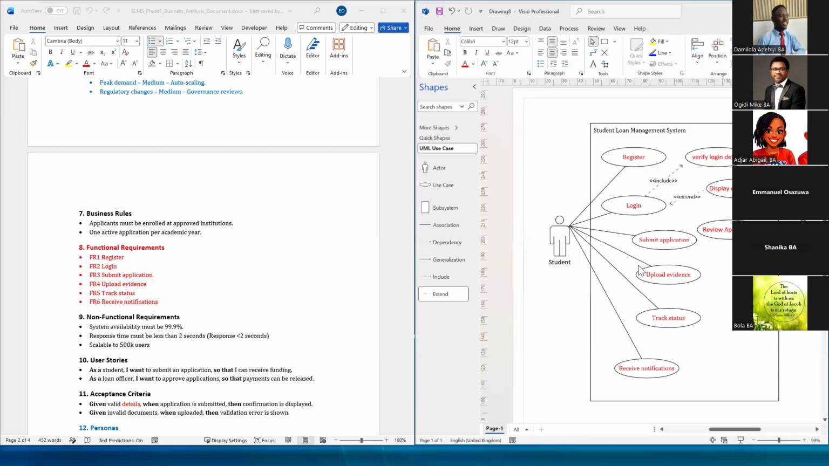At this level, you don't worry too much. Just want to understand what the actors are going to be doing with the system. So there's no detail here. Does it make sense? Yeah?